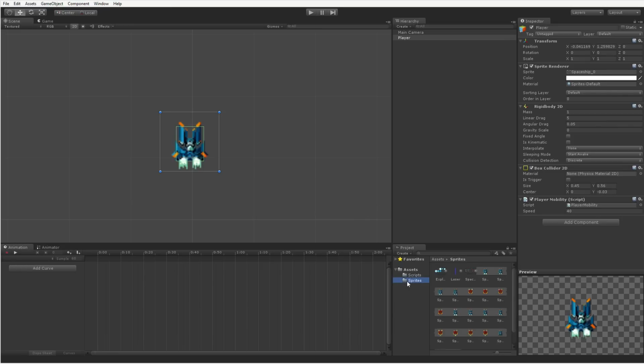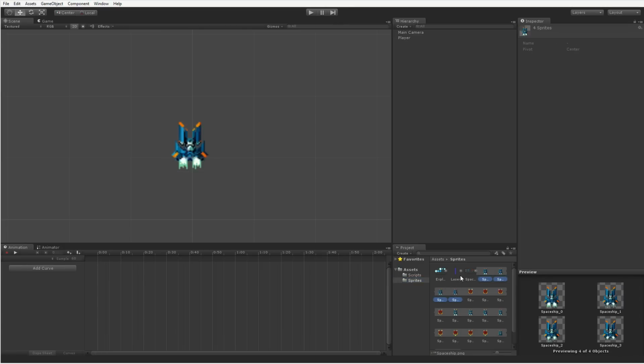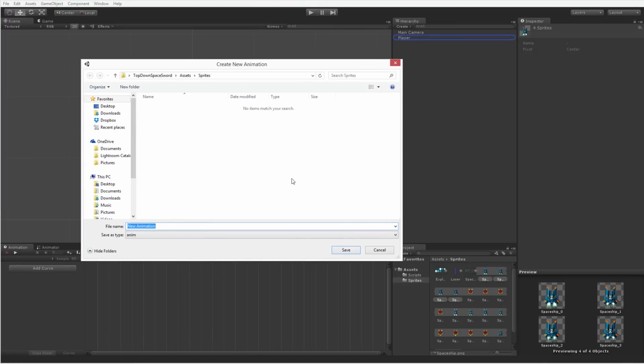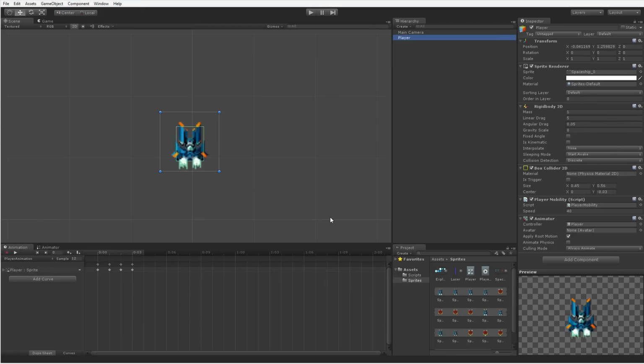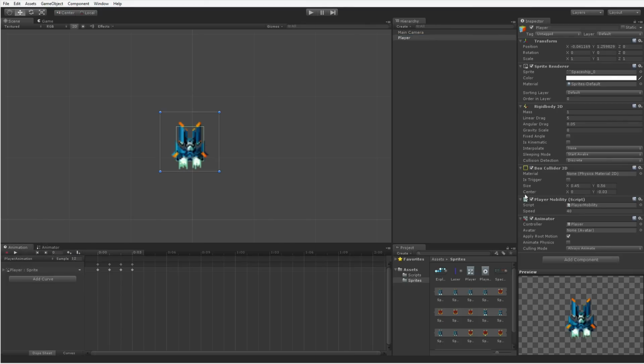What I'm going to do is come into sprites here, and grab all 4 of these spaceship sprites. Just highlight all 4 of them, click and drag all 4 of them onto the player and let go. And this window is going to pop up and say, hey, create a new animation. What do you want to call it? Let's go player animation. Whatever, just some arbitrary name. And I'll hit save. So what happens is it creates an animation for me. It creates an animator for me. It links the animation to the animator, and sets basically everything up for me.